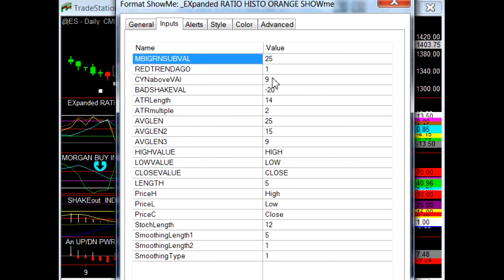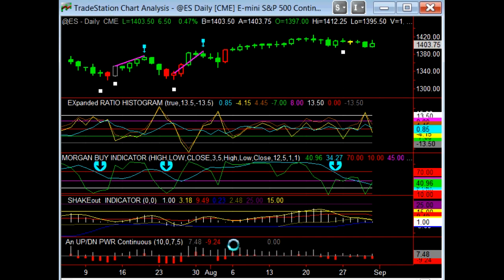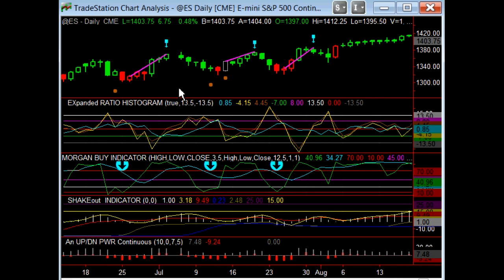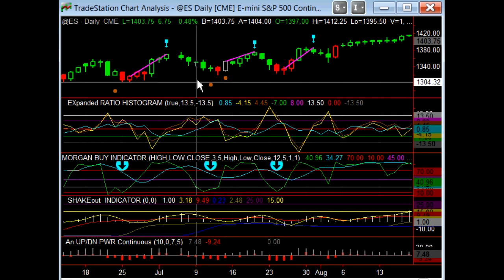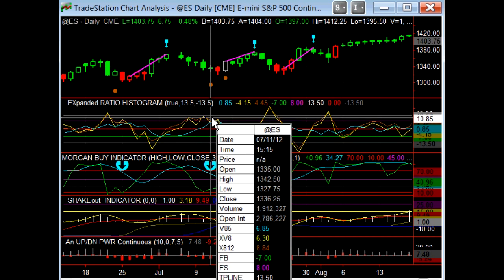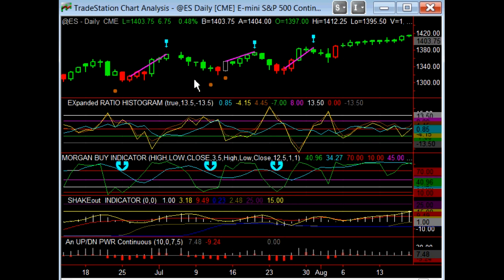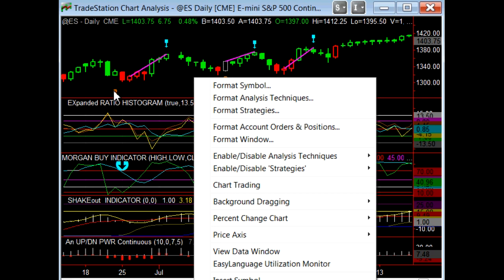ATR is just the average true range, the length of days that you want to consider, or periods, as far as the intraday trading goes. And the multiple sets how far the dot is using the ATR. So in this case, it's 2 times the ATR is where the dots appear. And that's all you need to know for now.